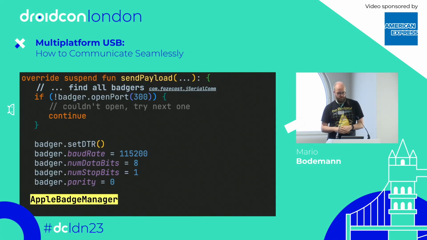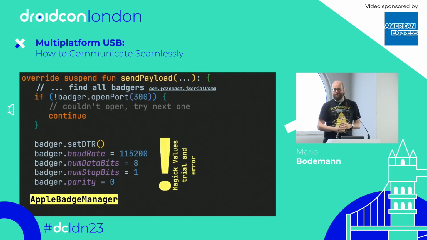And there, if I have a batch I found, I use the open port and wait for 300 milliseconds, and then set DTR, baud rate, num data bits, num stop bits, and parity. Disclaimer, I'm having half of an understanding what all of those words just meant, especially with the set data transfer rate, I think is what it's meant. They are based on the most professional way how you can elaborate things, trial and error.